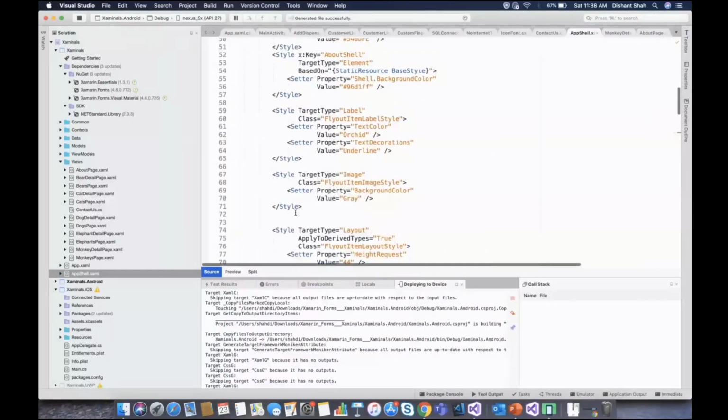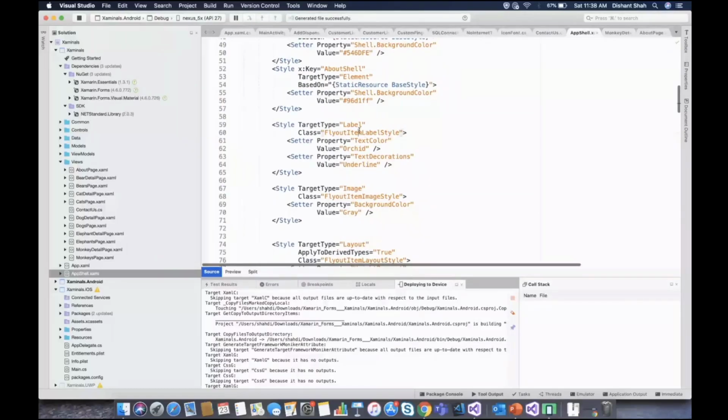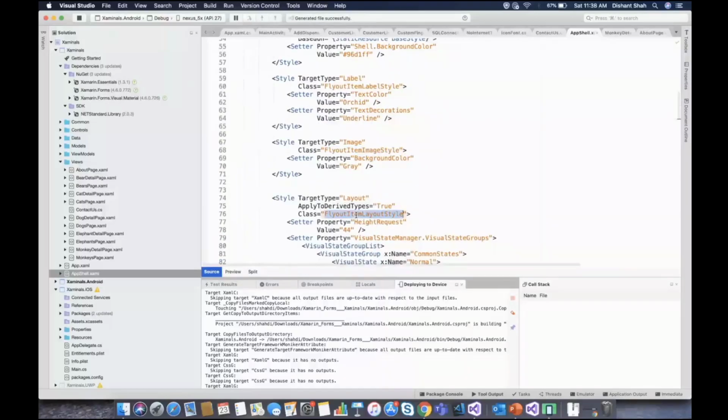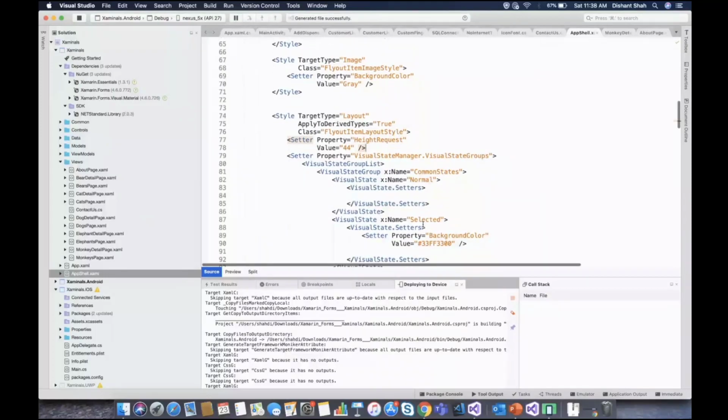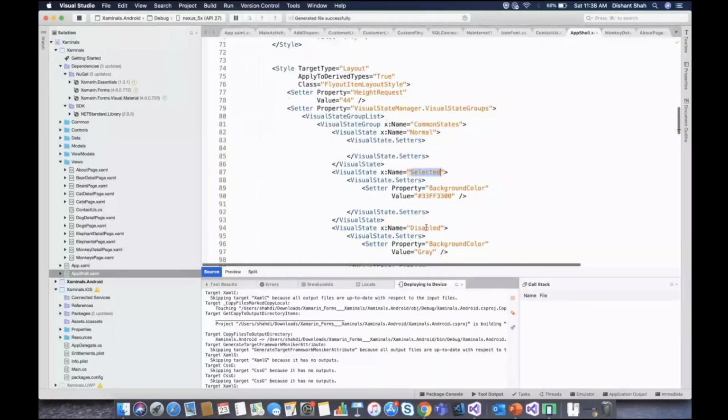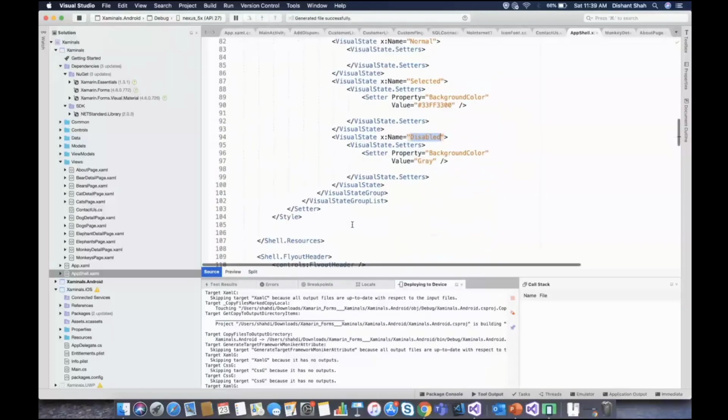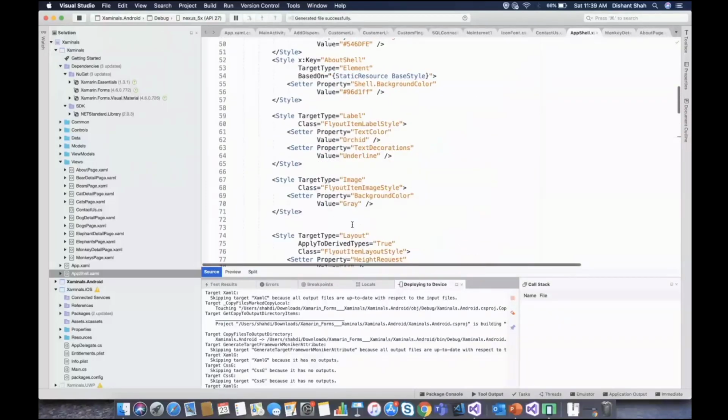So to recap this, we have three styles: flyout item label style if you want to update your label, flyout item image style if you want to update your flyout image, and lastly flyout item layout style if you want to update the entire flyout layout. You can set some other properties like flyout background color and all that, and then you can set the selected item background color, disable item background color, and all the cool stuff you can do with just these three styles. So you don't have to go creating your custom data template or item template. You can just simply use this style. Pretty good feature.